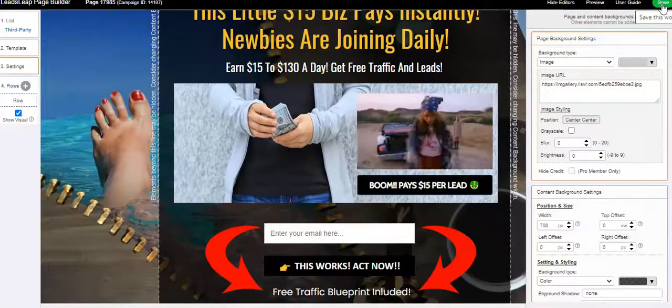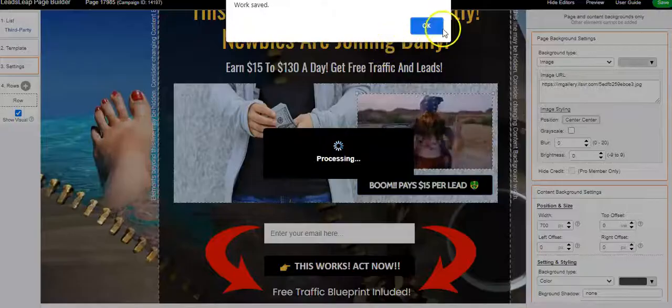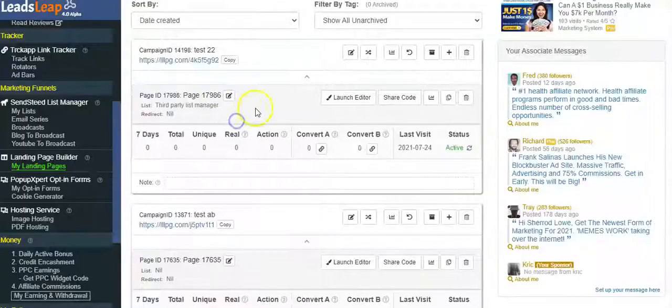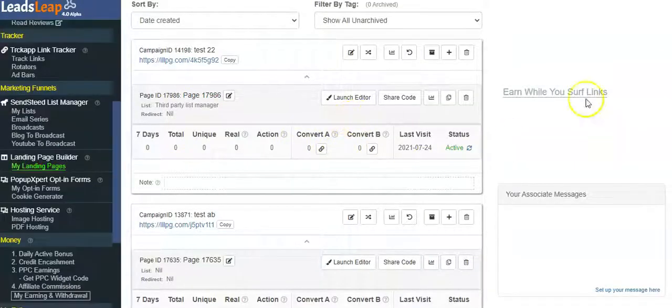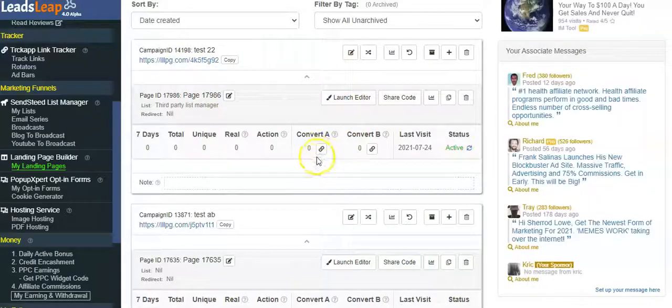Okay, and then save. Now it's going to say your work is saved. Then over here, this page is going to start refreshing. So you see how it refreshed? Okay, so now it's ready to go. You can see everything started all over.